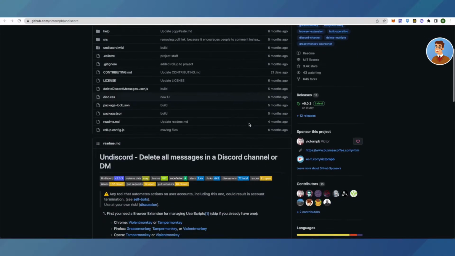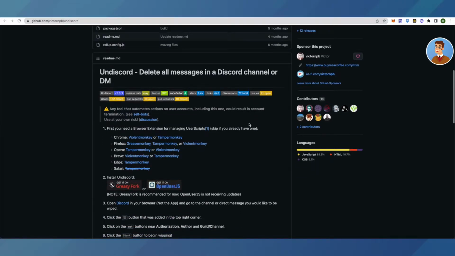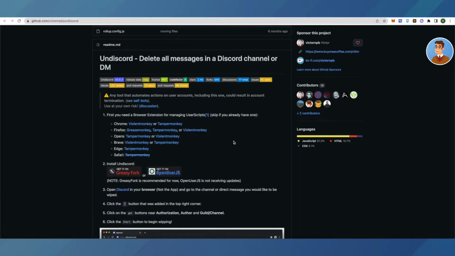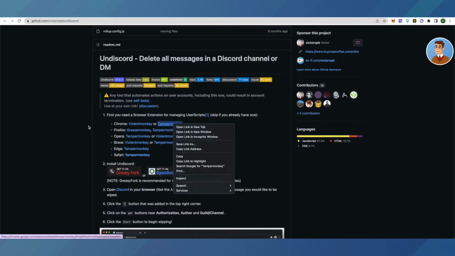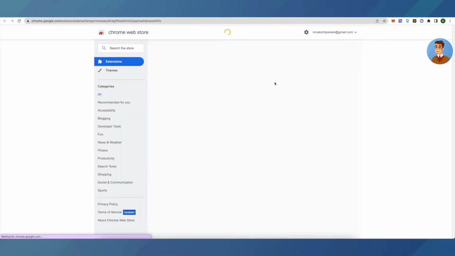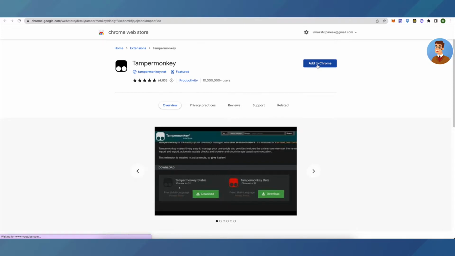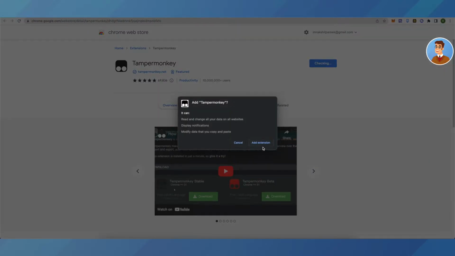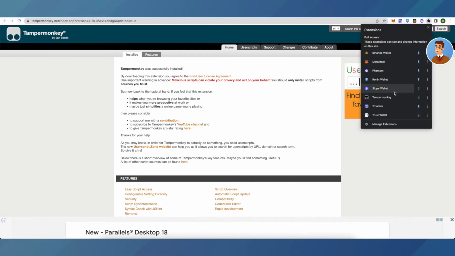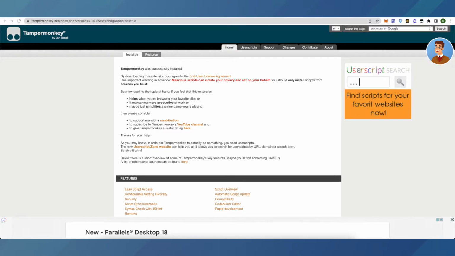So after scrolling down a little bit, you will be able to see these steps, and in these steps, just follow them. So the first step is we need to get a browser extension and get it according to your browser. And since I have Chrome, I will get Tampermonkey for my browser, which is Chrome, and let's add it. Click on add to Chrome. Then click on add extension, and it got added to your extensions. And for you to see it, you can just click on your extensions and pin Tampermonkey, and it will appear without even clicking on extensions.